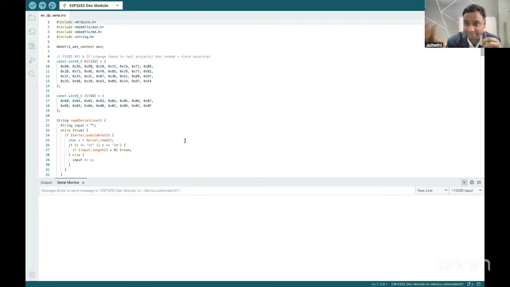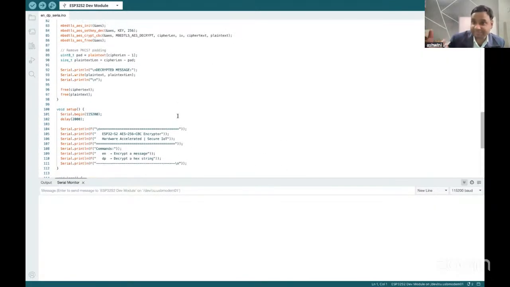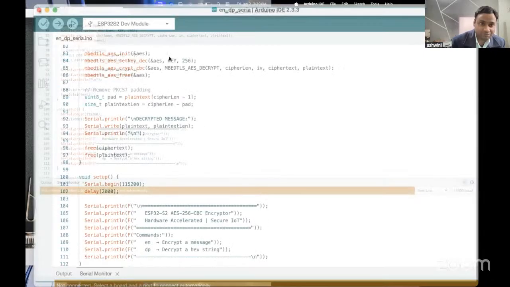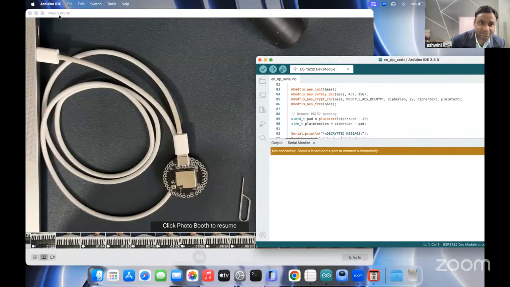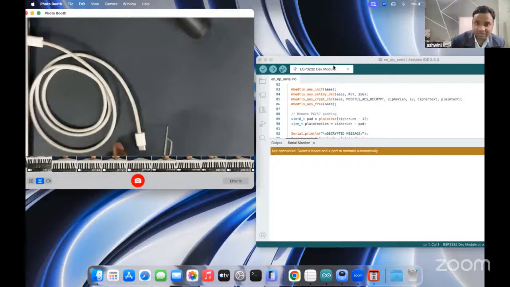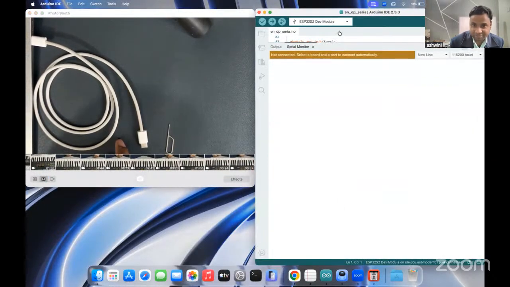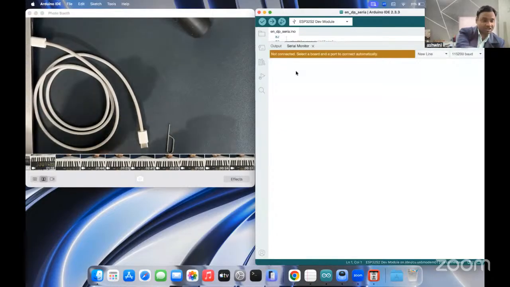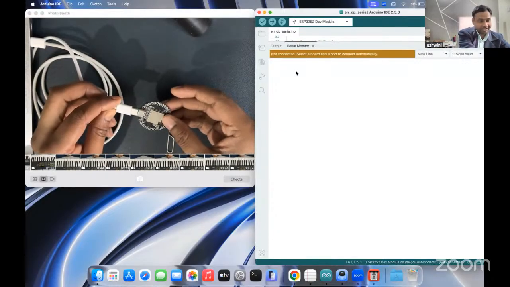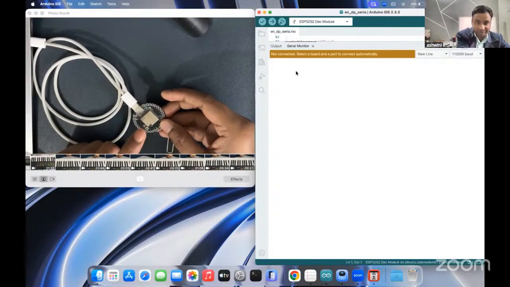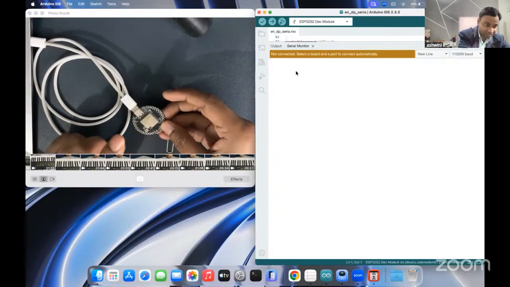But before that, let me show you the demo. Suppose this is the code I have made for encrypting data. Whenever I plug in this board, let me show you side by side. Whenever I plug in this board, and on this side, let me open this. As you can see here in the serial monitor, let me enlarge the serial monitor. As I connect this board, in the serial monitor you will see the message that the encryption and decryption firmware is already integrated in this board.